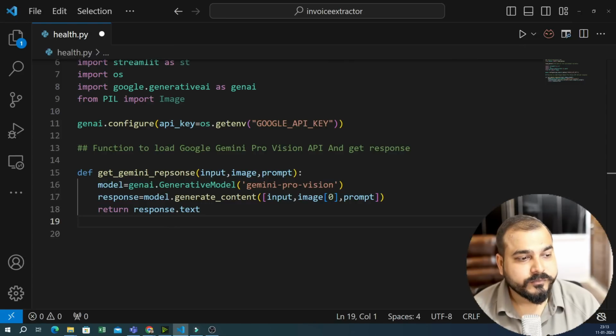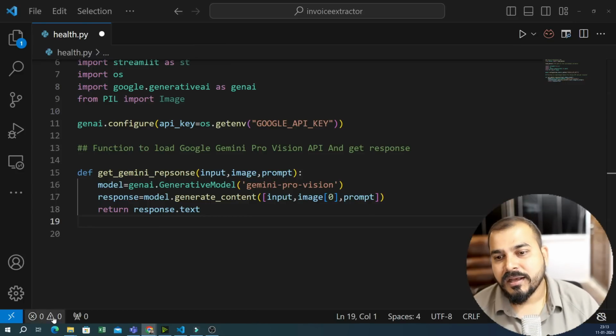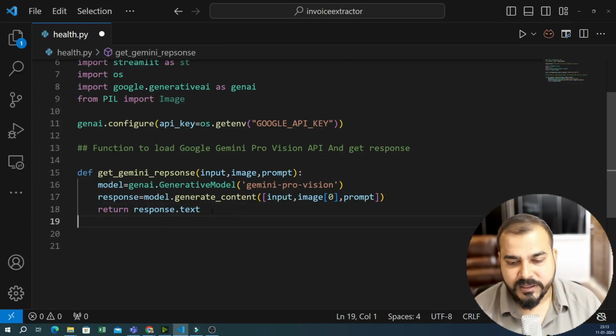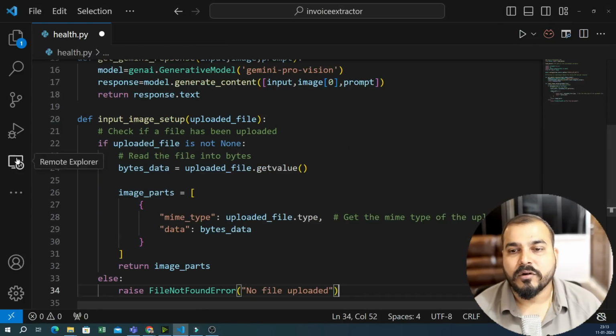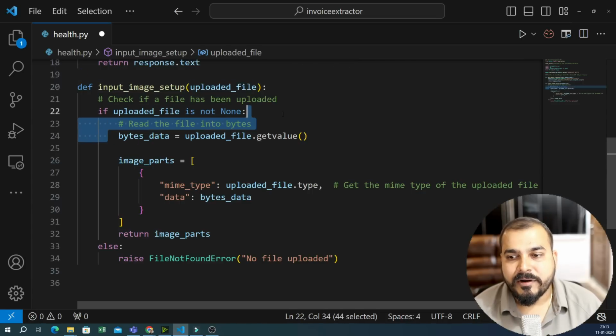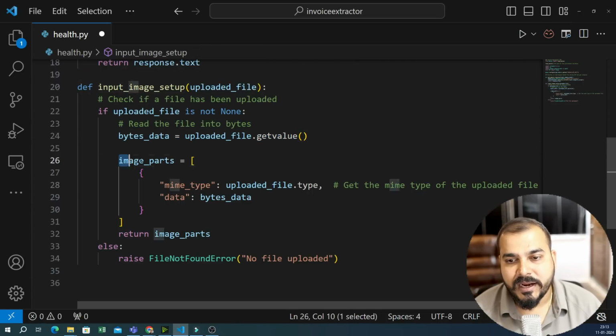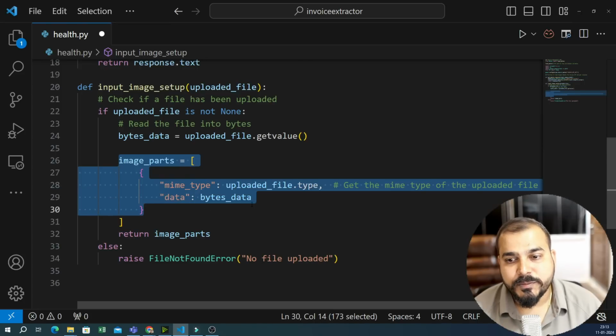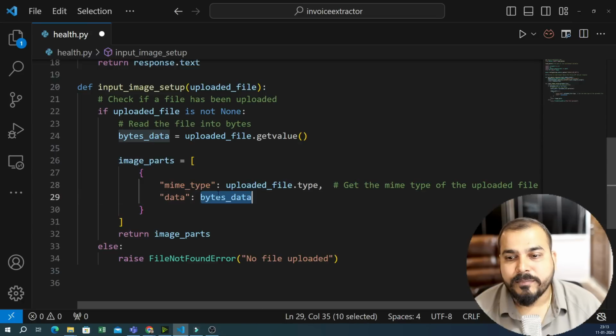We have seen that whenever you are working with images with the help of Google Gemini, it is very much important that we take out this information also. So here is my input image setup. I'm uploading a file, and once we upload the file, we try to take out the values, and here I'm going to take the image parts in this form, where I'm giving my file type and bytes data. Once I get it, we return the image part.